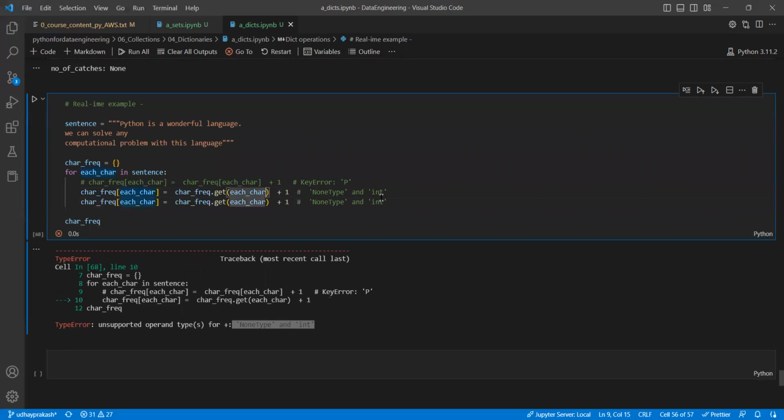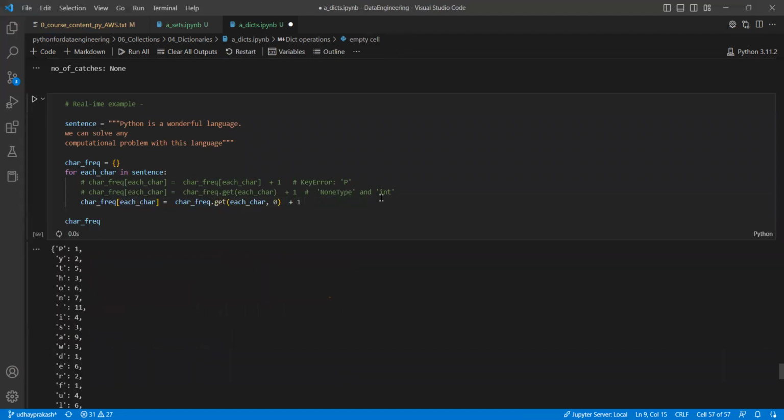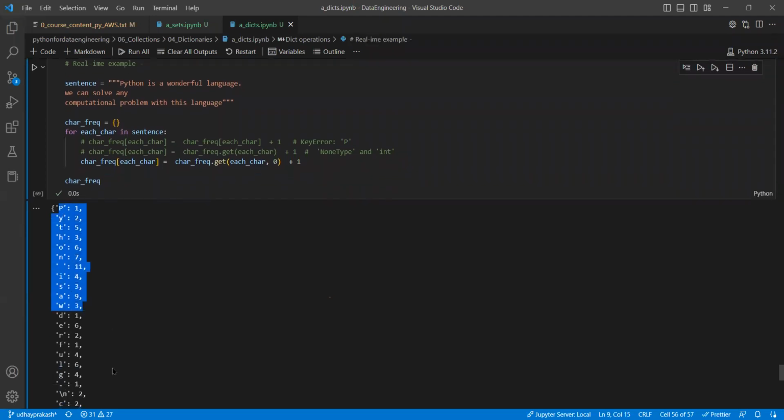So if you don't want that, you can give a specific value of 0. That is what you expect, right? If I give a 0 now, it will add. So don't you see now at the end you got a dictionary with all the keys and values, each time you got, right?